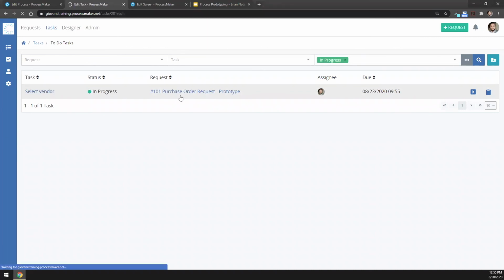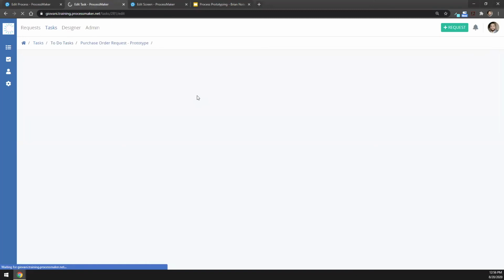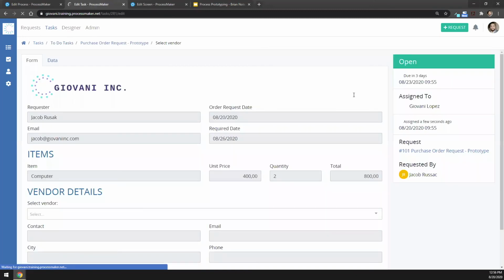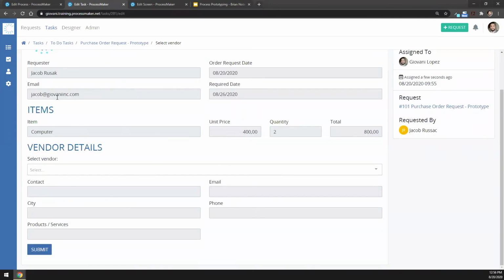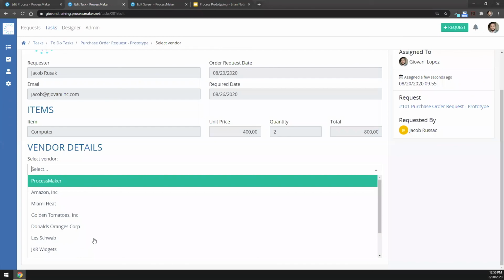Let me click here. And you can see that I'm using the form that we just designed, right? This is coming from Jacob Rusak. You can see the request date, the required date, the email that we have for this user. He's trying to purchase a computer at this price, so we just need to select a vendor.